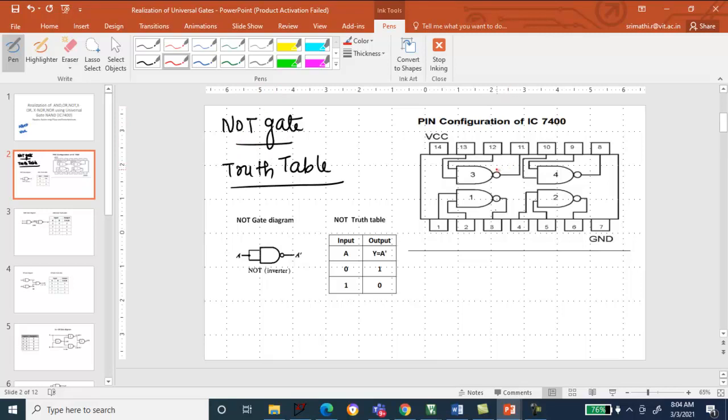Since this is said to be a universal gate, all the other gates should be realized with the help of this NAND gate. We know the truth table of the NOT gate. If you give 0, you need to get 1, and if you give 1, you need to get 0. And what is a NAND gate? You give 2 inputs, and you will have a bubble at the output of the AND, which is said to be your NAND.